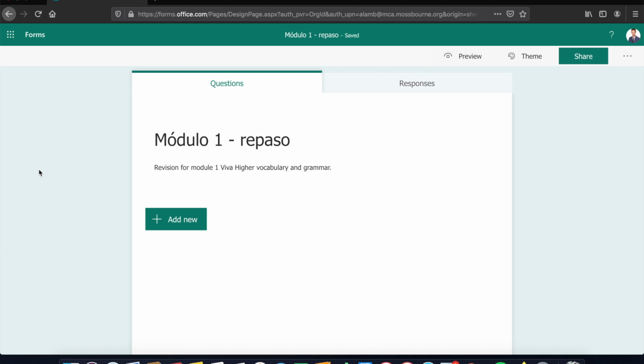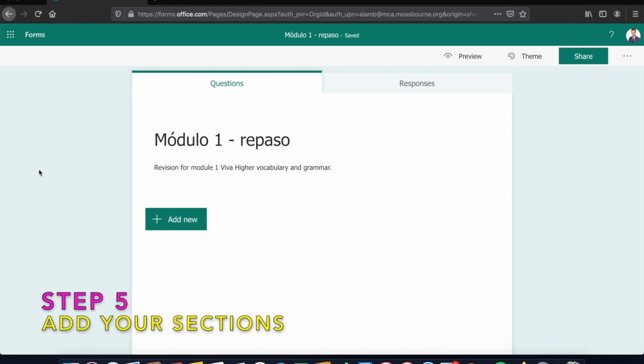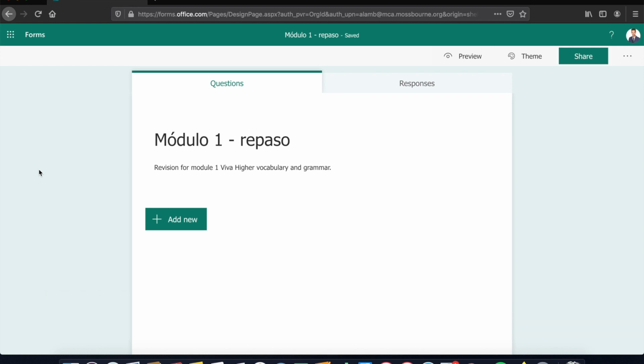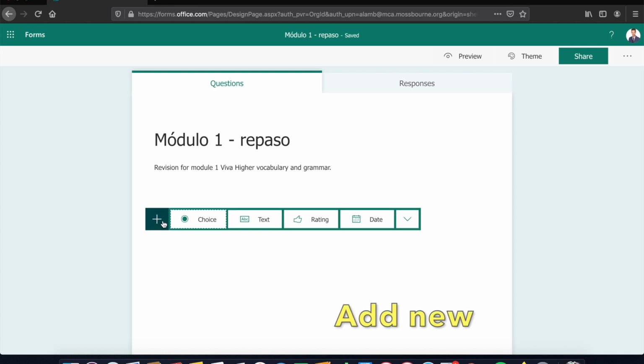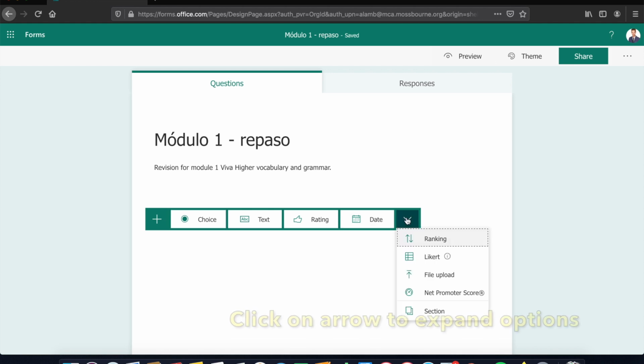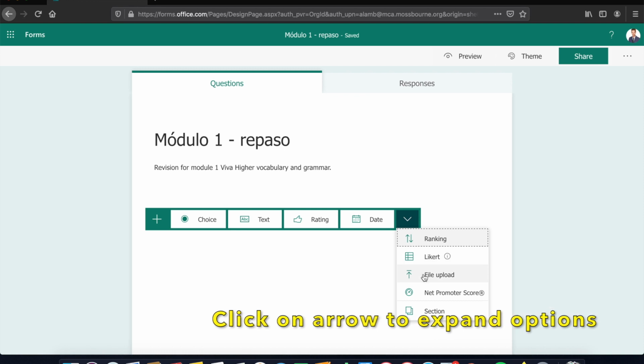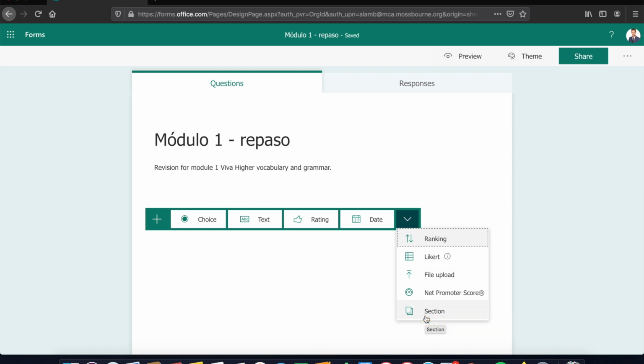If you're going to go with the option where you have different pages for different sections, you need to add something to your quiz that's called a section. I like to start off by adding my sections first and then adding my questions underneath. So how to add a section is as follows. Click on Add New. You'll always be given these choices along the top. As you've probably worked out, where you've got choice, text, rating, date, those are question types. We don't want question types at the minute. What we want is a section. So I'm going to click on this little arrow. It gives me a few more options. And right at the bottom, you'll see it says section. Click on that.